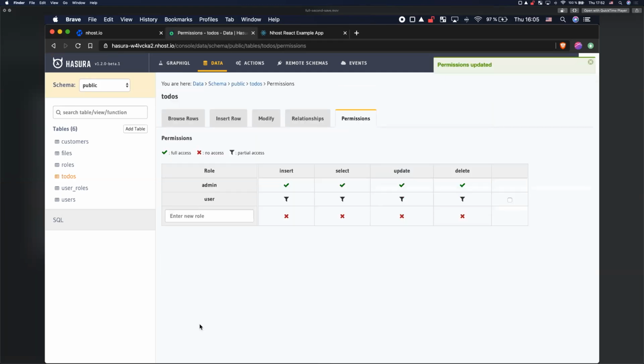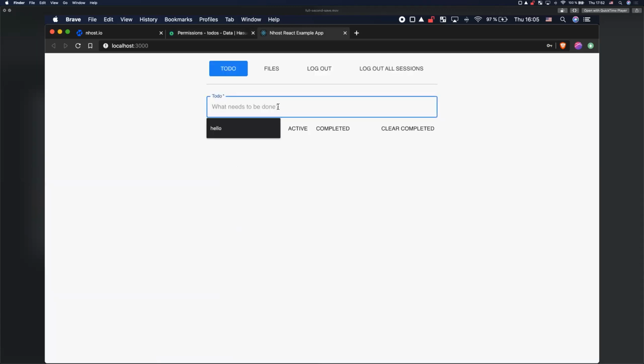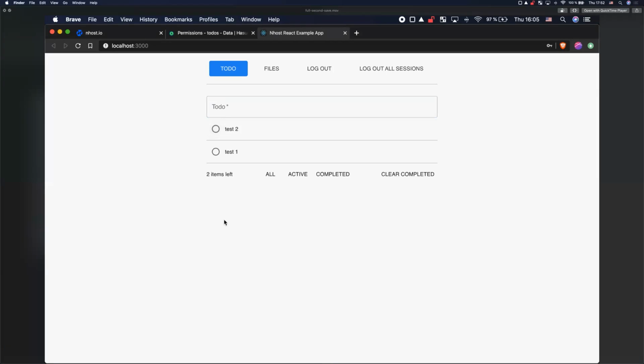And now I think I'm going to log in with the account I created a minute ago. So we're logged in, and we can start adding to-dos to our app here. So this is a classic to-dos app.